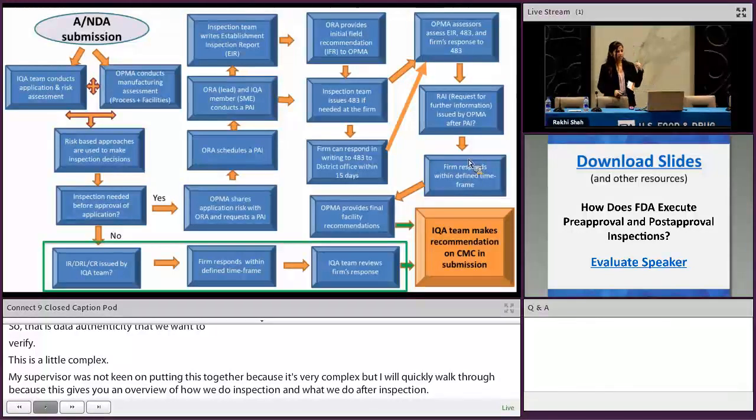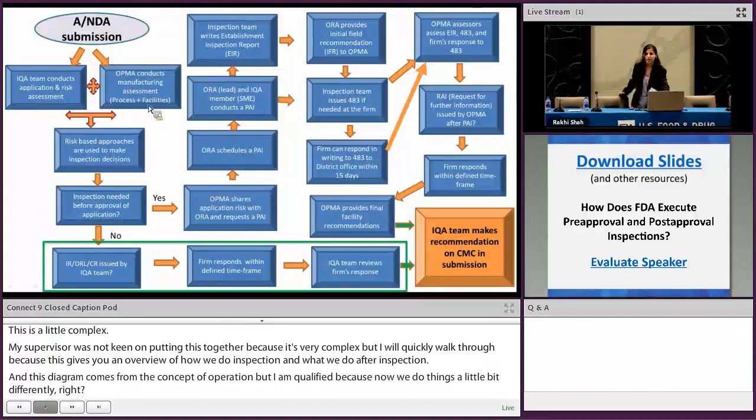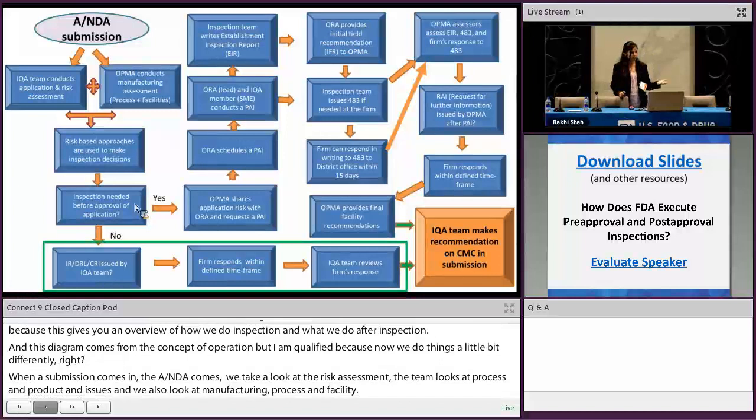So as soon as the ANDA or NDA submission comes, we start evaluating and we take a look at the risk assessment, IQA team, which looks at process, product, biopharm issues, as well as manufacturing, process and facility, microbiology. We make a decision whether we want to go through a PAI, which is whether prior approval inspection is necessary before we can approve the product. Then it goes through this yes cycle.